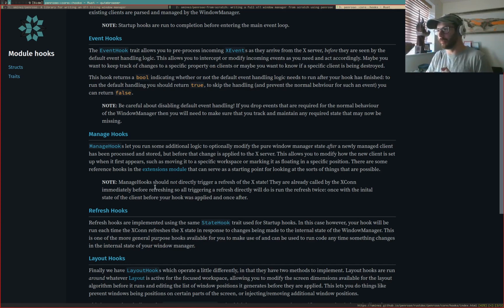But really, you can do pretty much anything you want. This one runs after we've pre-processed everything. So we've got the internal state ready. We're about to say, cool, let's go re-render. But just before we do, we call your manage hook and we see if there's anything you want to do first. There's a lot we can do with that.